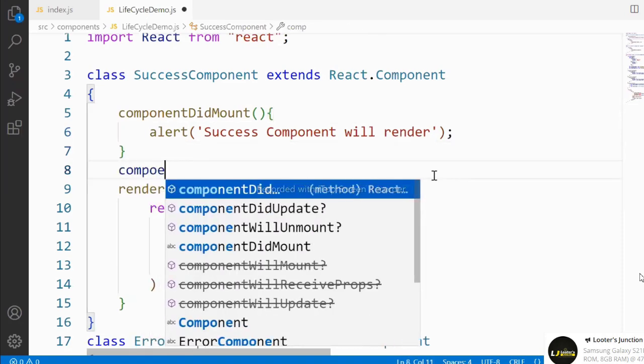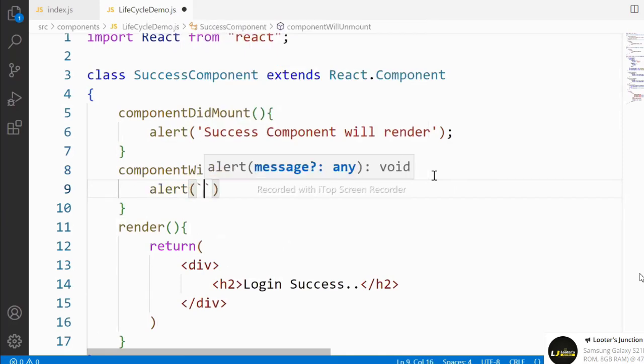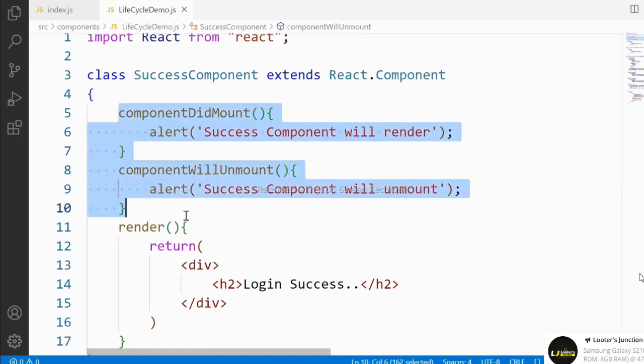I am using another option, componentWillUnmount. Here I will write an alert saying "success component will unmount". Am I right? Success component will render, success component will unmount. Right? So I am doing a copy, just writing mounting and unmounting.